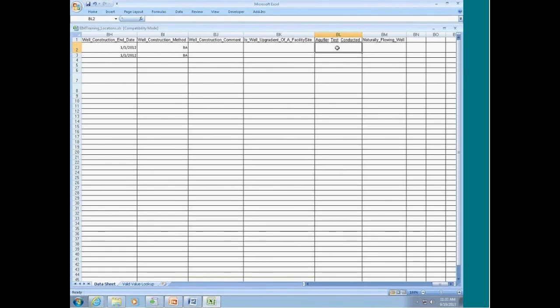The next column is aquifer test conducted, and this is a yes/no field for describing whether a formal aquifer test was conducted, not just a Baylor test that was conducted at the time of a well construction. And last is this well naturally flowing? And hopefully you know that for your site as well. And that completes the location template.